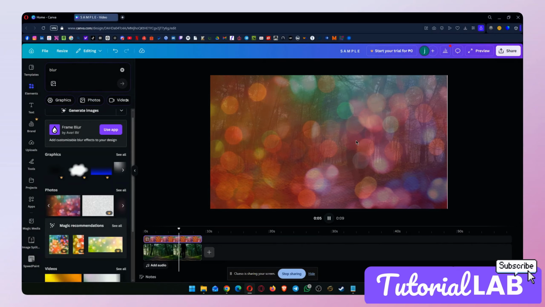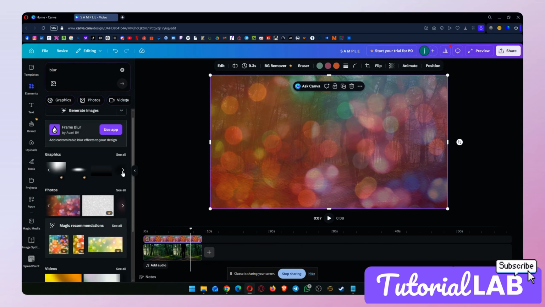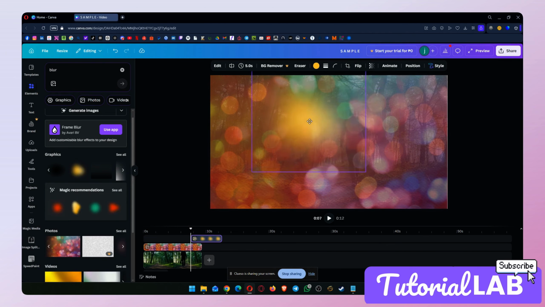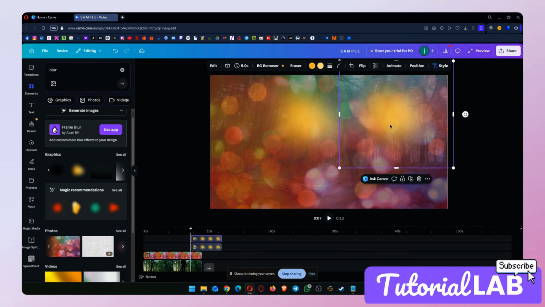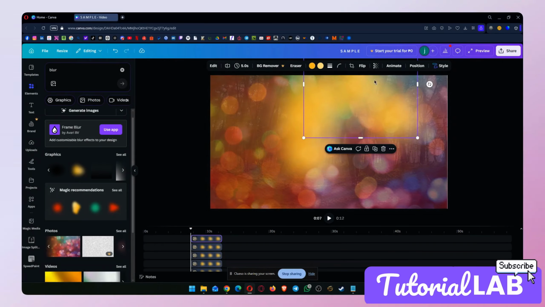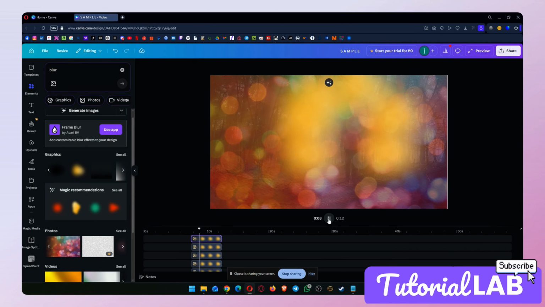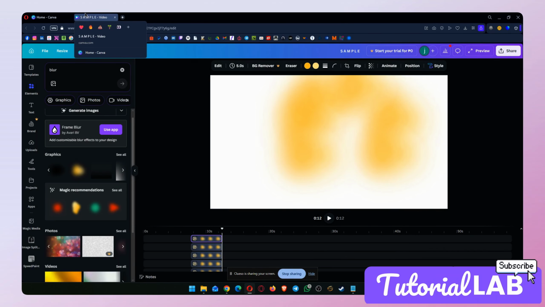We can also add more blur to different areas. If we want to blur a specific section, we can add another blur element to the video, just like this. We can blur this area as well. We can copy that blur element and paste it wherever we need the blur effect on the video. When we play the video, all the blurred areas will appear correctly.